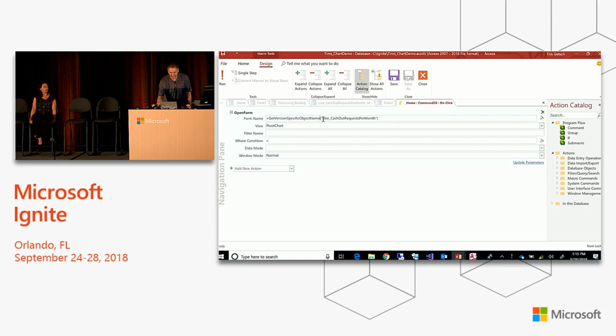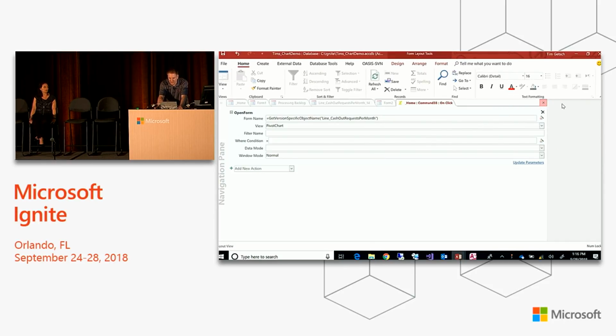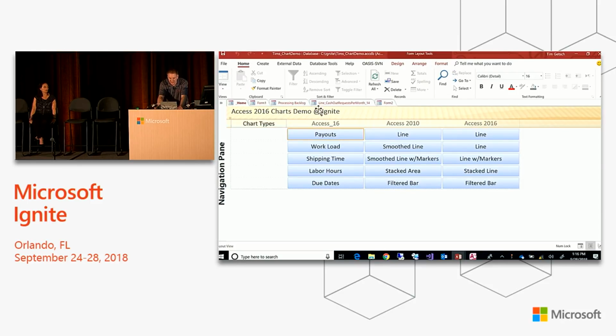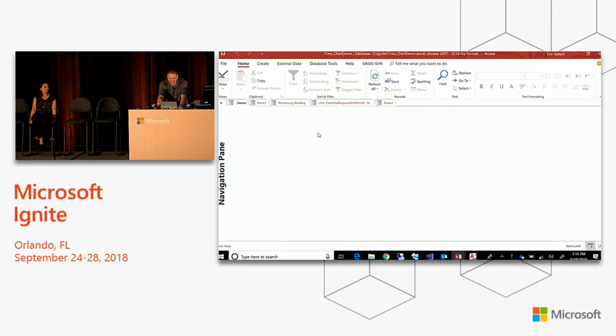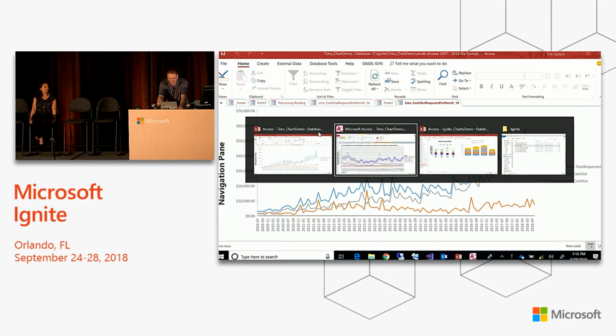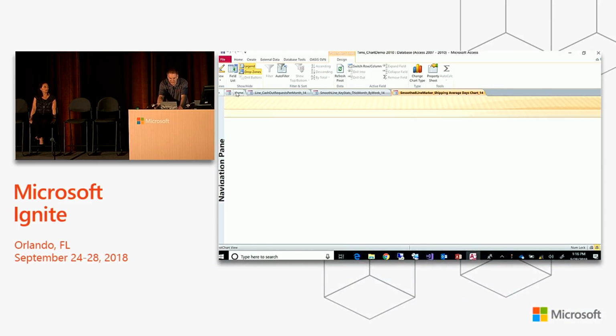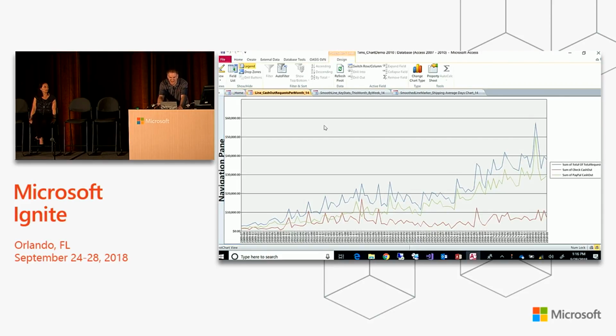And then you just specify the object name, and then it looks at what version of Access am I in? Is there a corresponding object with that name? I'll open up that instead. So that allows me to have one button that in Access 2016 opens up that form, and in Access 2010 opens up the other one. So it's just opening up the correct version of that.